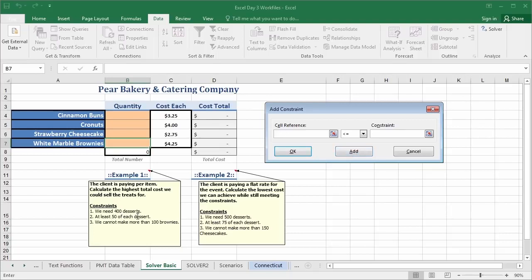We need at least 50 of each dessert. Okay, so something must be greater than or equal to 50. What cells must be greater than or equal to 50? Well, it says each dessert. So that means all of these, cinnamon buns, cronuts, cheesecake, and brownies, must all be greater than or equal to 50. So here in the cell reference, I'm going to click and drag to select. B4 through B7 must be greater than or equal to 50. And I'm going to go ahead and click Add.